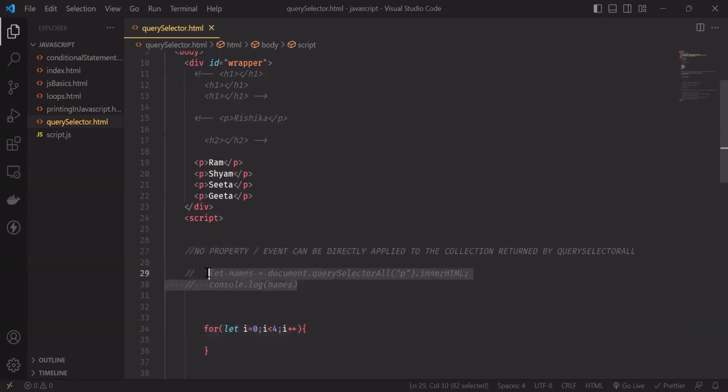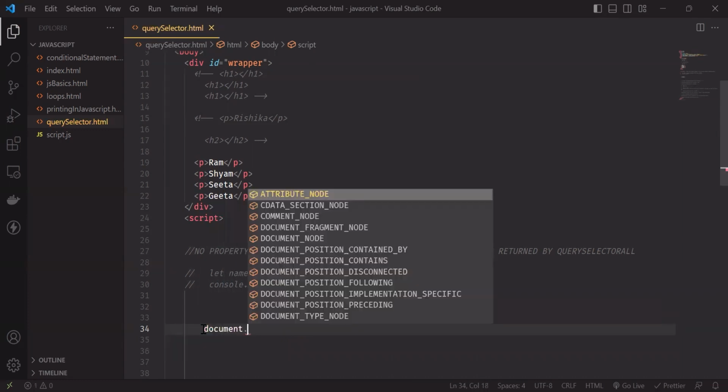The problem with these two statements was, I was applying inner HTML directly on the collection of all the paragraphs, all the p tags. We cannot apply anything directly on a collection. What we have to do then is, we cannot apply anything on a collection. What I could have done is something like this.